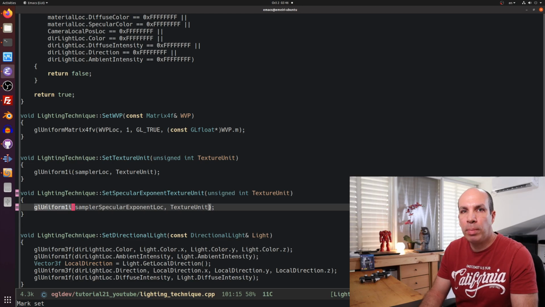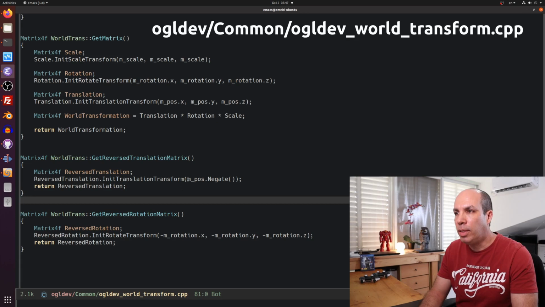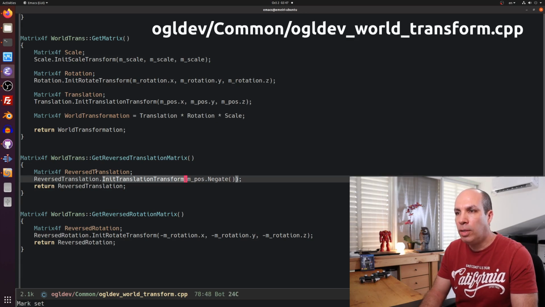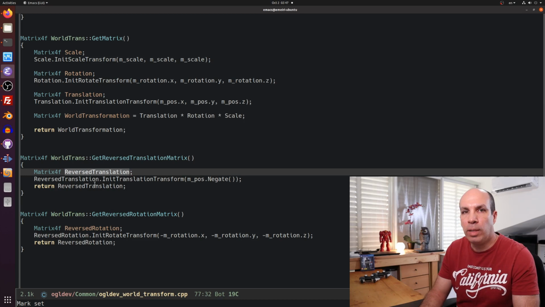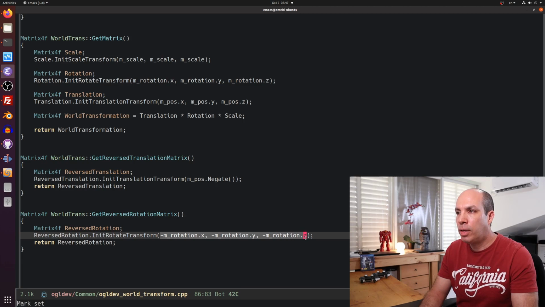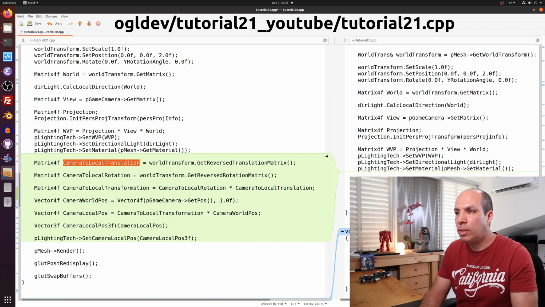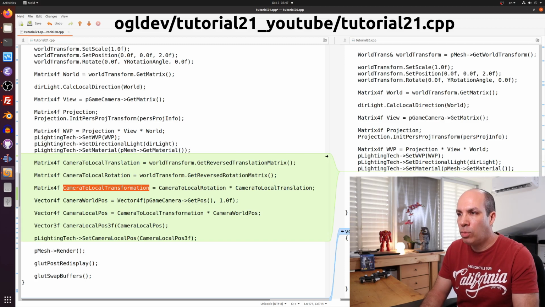The second change in the main application code is the transformation of the camera from world space to local space. We create a matrix for translating the camera to local space by calling getReverseTranslation on the world transform object. This function simply negates the position vector of the object and uses it to initialize a translation matrix. In the same manner, we create a reversed rotation matrix using the negative values of the rotations around the 3 axes. Next, we combine these two matrices to generate the final transformation. First the translation and then the rotation.